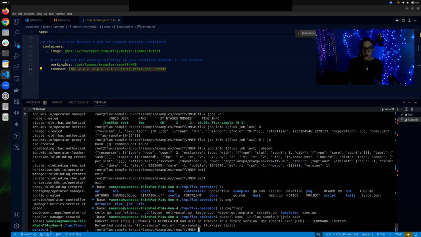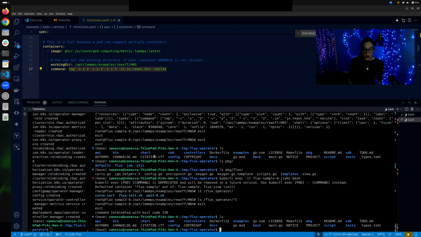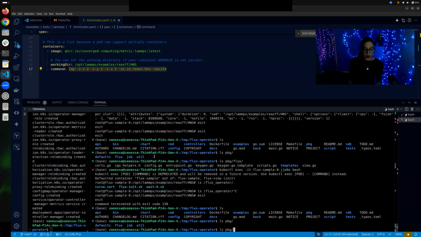Actually, let me show you that really quickly. All of the assets for the Flux operator, like the entry point, are here under flux operator. So there's the curve certificate, there's the flux init file, there's a wait. That's basically the entry point. If you're interested, in the repository, you'll find a lot of that logic under package. The controller bits are under controllers flux.